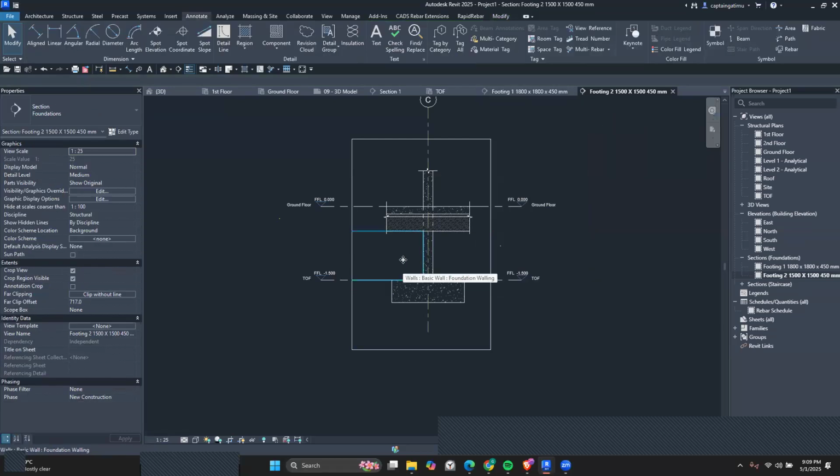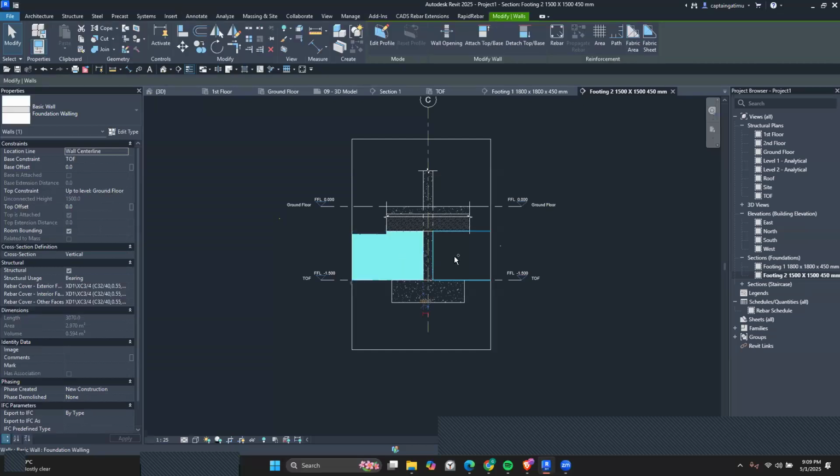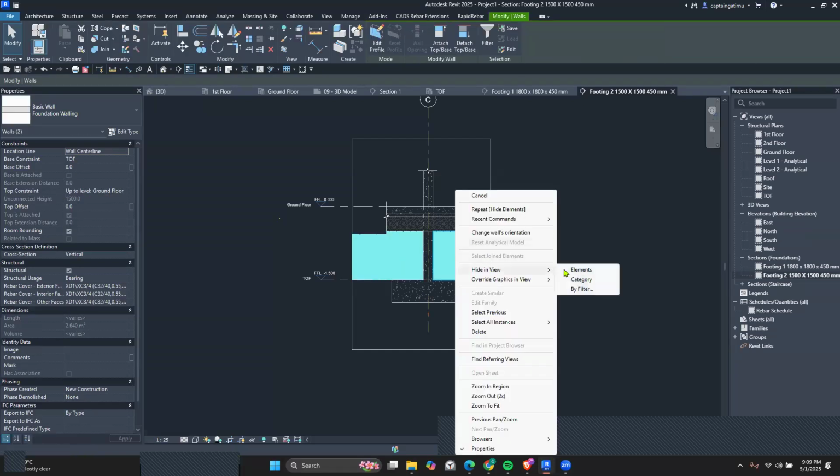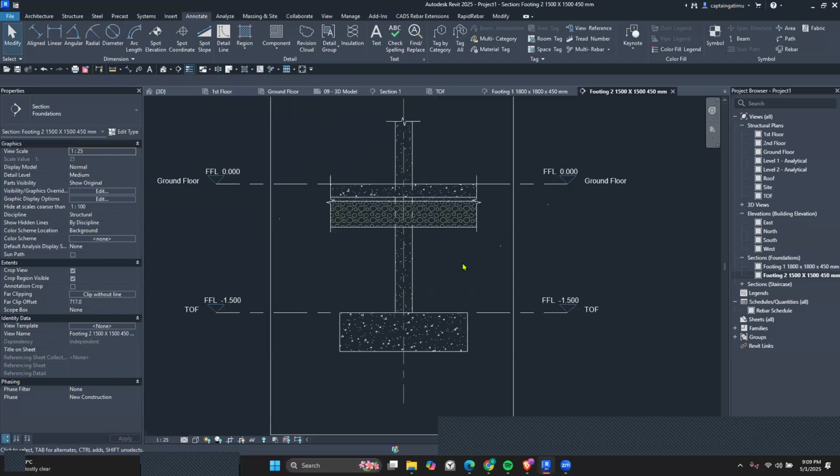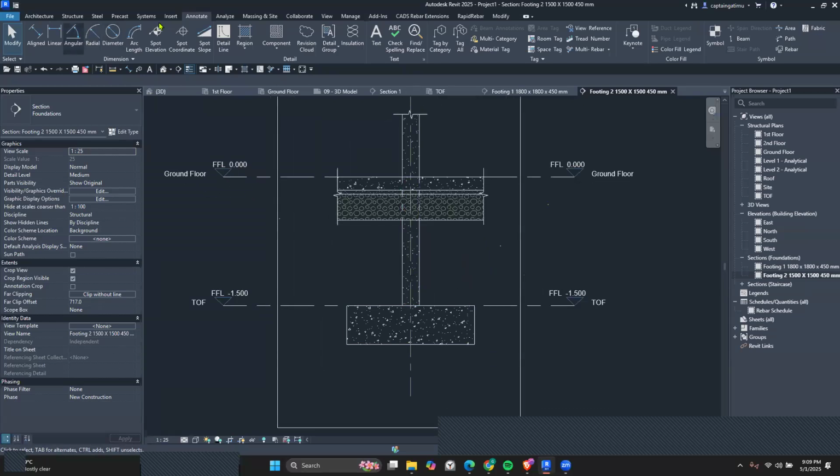Then you have the foundation walls as well. Select them, both of them, right click, and hide elements. All right, so you can see we have a clean detail over here. So let's model Rebar for it.